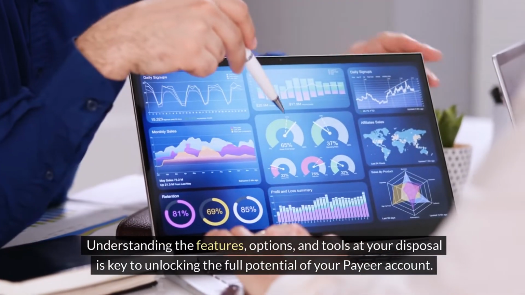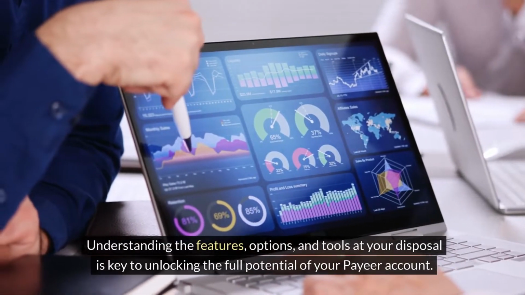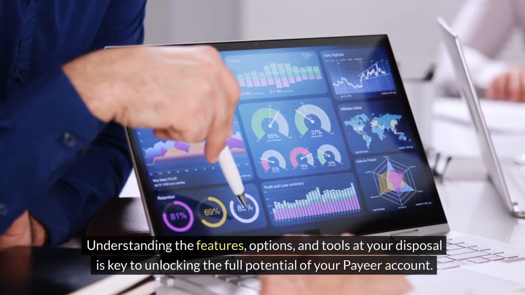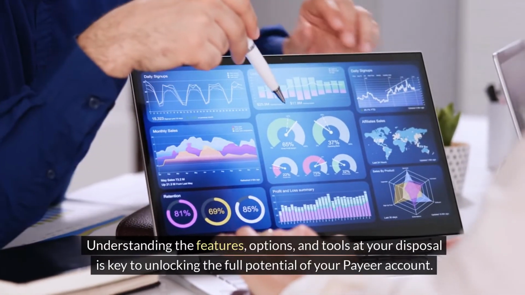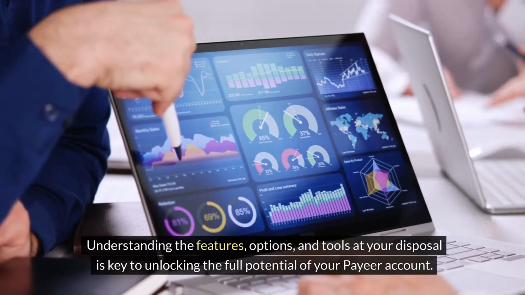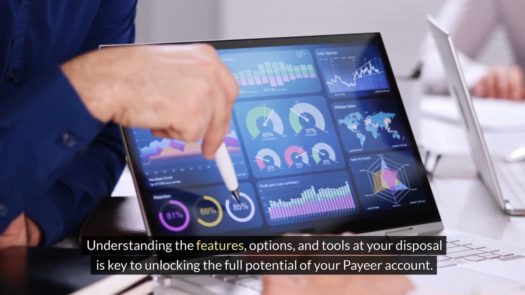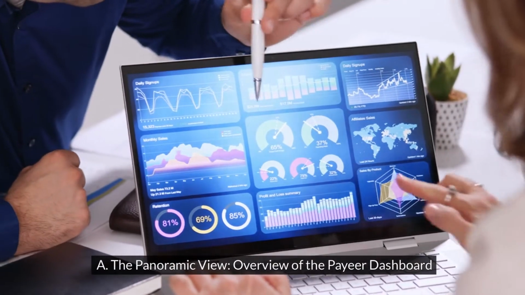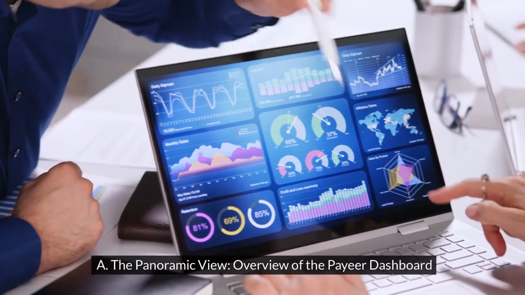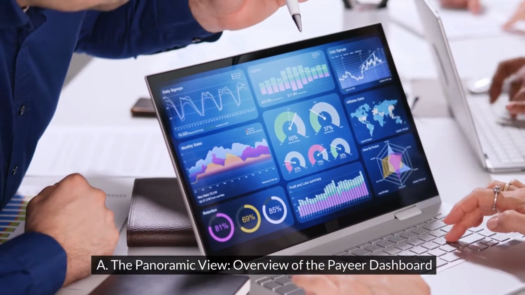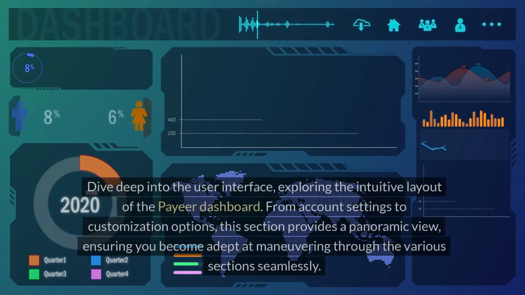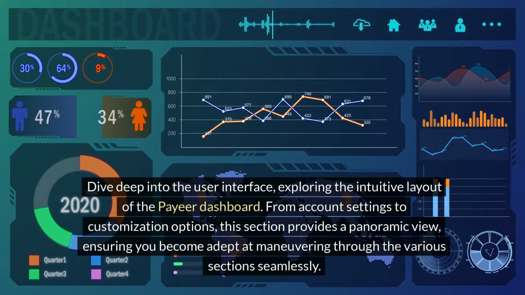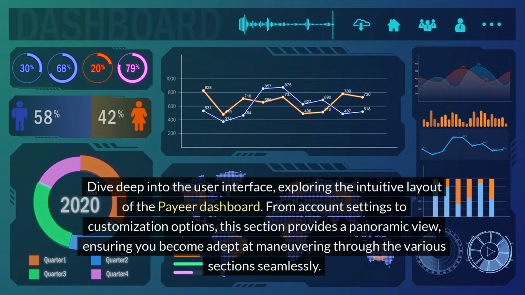Let's continue our expedition. 2. Navigating the Payeer dashboard, your financial command center. As we sail further into the realm of Payeer, Part 3 is a compass guiding you through the intricacies of the Payeer dashboard, your financial command center in the vast digital ocean. Understanding the features, options, and tools at your disposal is key to unlocking the full potential of your Payeer account.